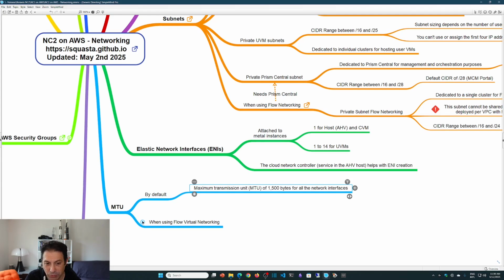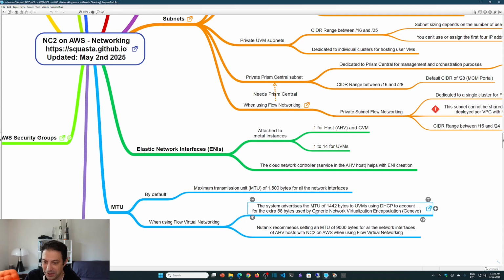But when you are using Flow networking, you have to remember that we are doing encapsulation, and basically we are putting IP packets on top of an IP network. So the system will advertise an MTU of 1,442 bytes to the UVM. The extra 58 bytes are used by the protocol that we are using for the encapsulation, for doing the overlay on top of the AWS subnet, and it's Geneve, and it's 58 bytes. So we recommend to change the MTU for all the network interfaces when you are using Flow Virtual Networking.